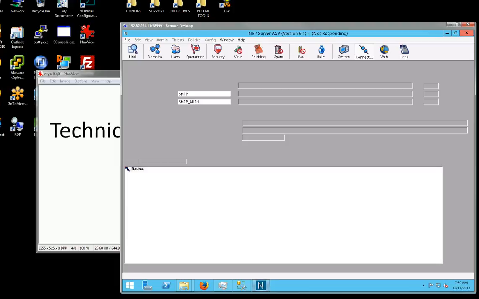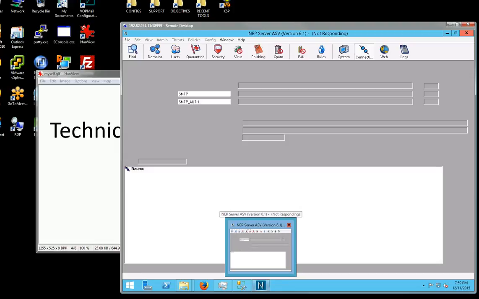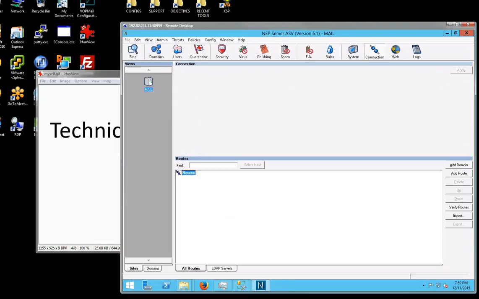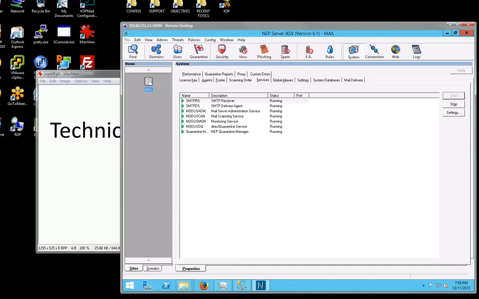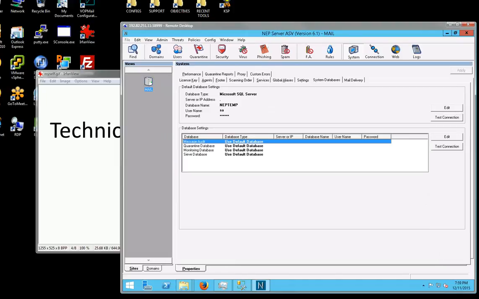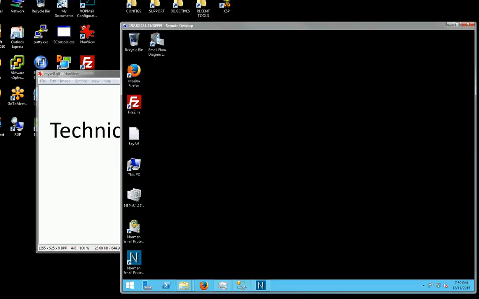I'm sorry, it's going to take a moment, I'm just trying to open the console here. There you go. Okay, so if you look here, I have a database called NepTemp. This is a temporary database. We're going to throw it away once we're done. So it's a very vanilla install.